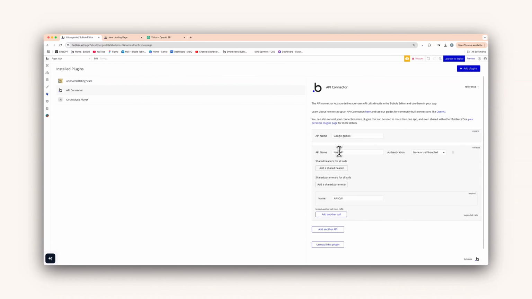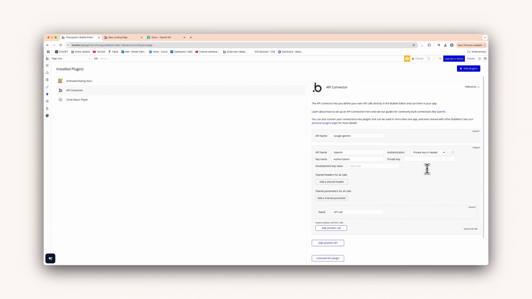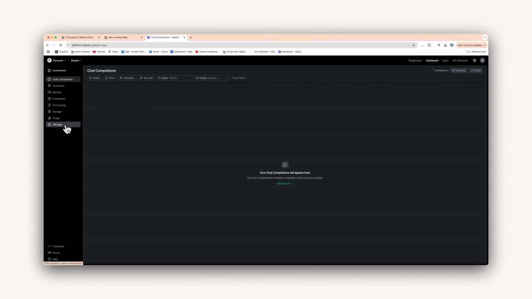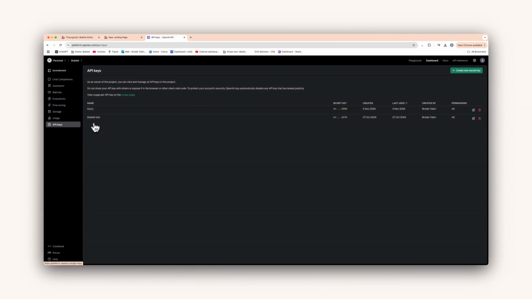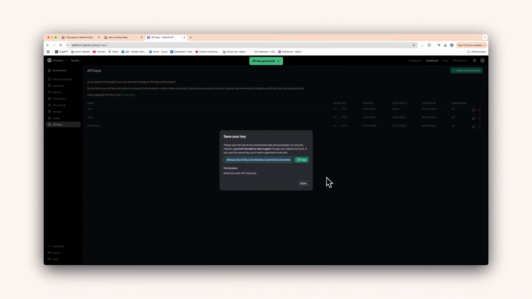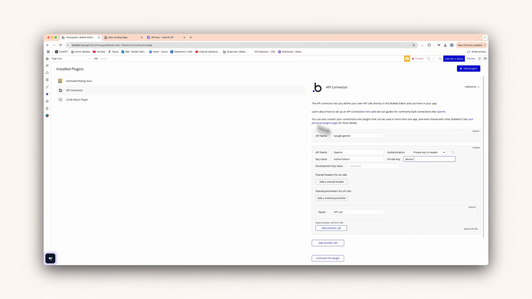So we're going to add another API here, and this is going to be called OpenAI. It's going to be a private key in header, authorization, and we're going to go bearer. And then what you want to do is navigate to your dashboard, your API keys, and we have a few different ones here. I'm going to create a new secret key, and we're just going to call this tour. I'm going to copy that, and then we can paste that in here. And we're going to add a shared header here, guys. And this is going to be content type.